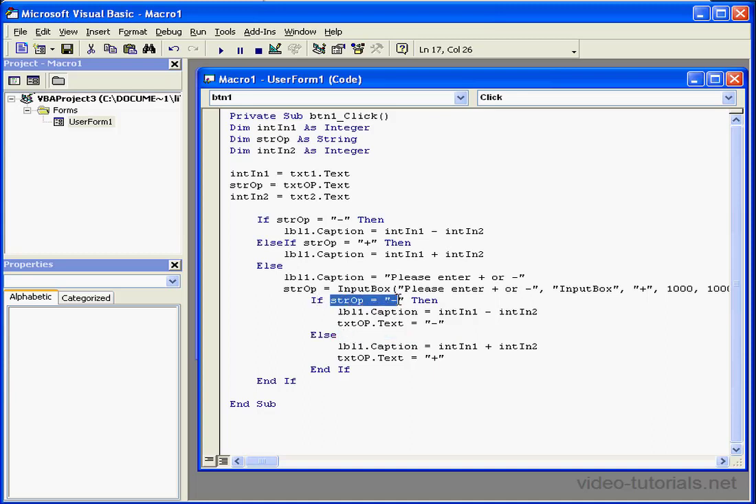Basically, if the string operator is not equal to minus, label 1 will display the sum of integer int1 and integer int2. The text property of the text box txt operator will store the string plus.